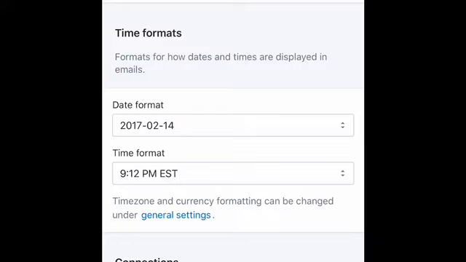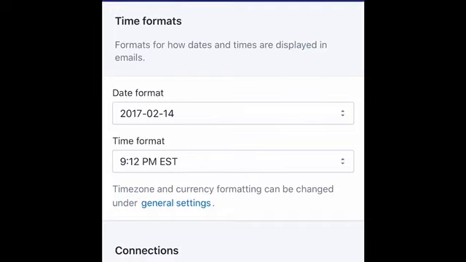Also, you get an option to choose the time format, which is really important, because when you create your newsletter or some of your mailings, you get an option to schedule the time that you want it to go out. And if this isn't on the right time zone or in the right time format, then it may actually go out at a time that you don't want it to go out.